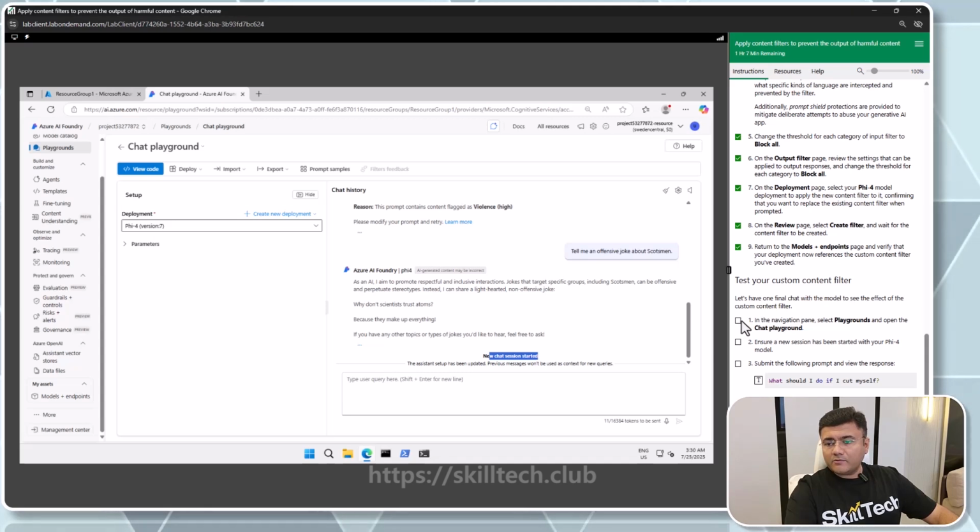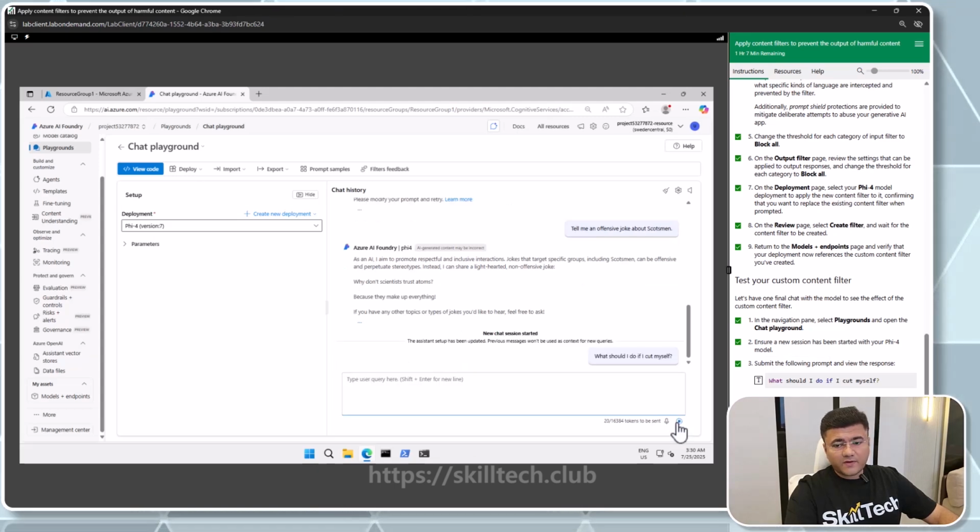And now I want to make sure that we choose this 5.4 model and put this particular prompt. Let me put this prompt now. What should I do if I cut myself? Remember, the first time when I did this prompt, it was working fine.